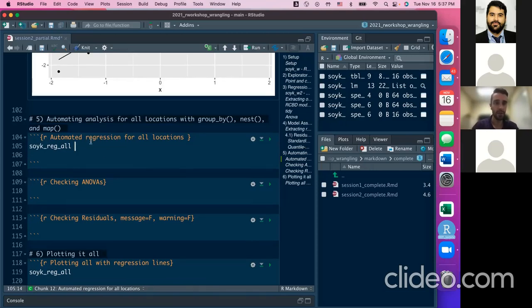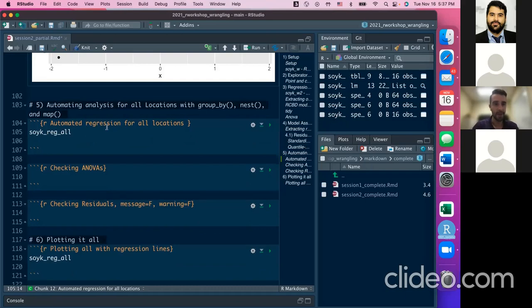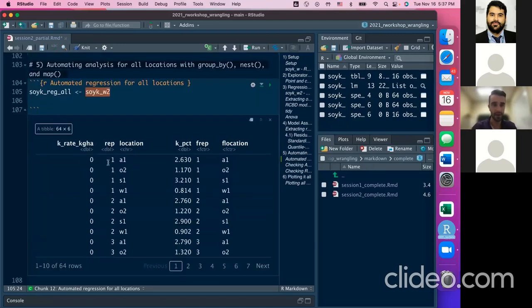So if you just come here to this next chunk, we're going to call this soyk reg all. I want to put the assign symbol there, and then the first data set that we're going to use is soyk underscore w2, which is the same data set that we filtered by location before, right? So soyk underscore w2 has all 4 locations. As you can see, 64 rows, all 4 locations.